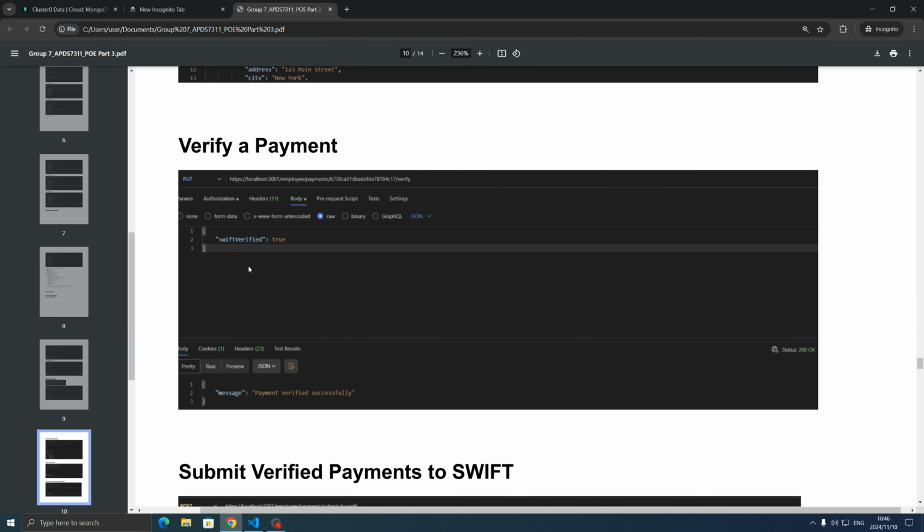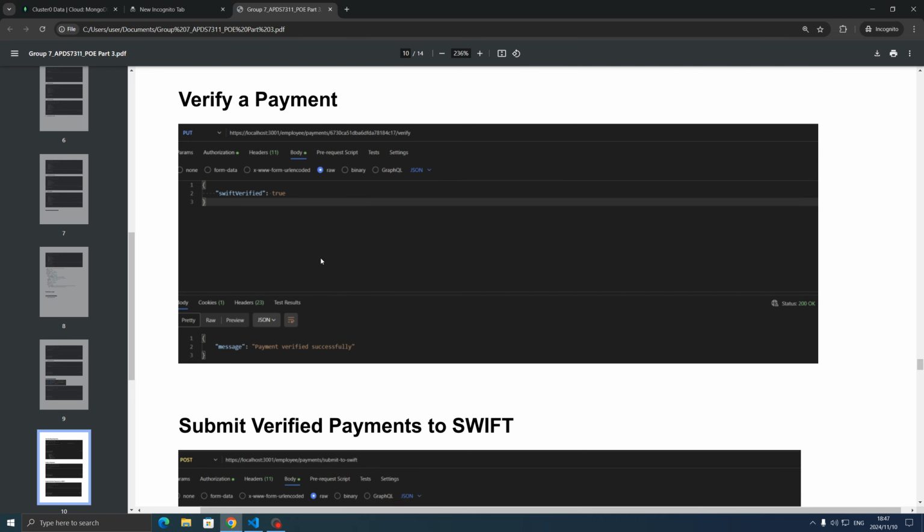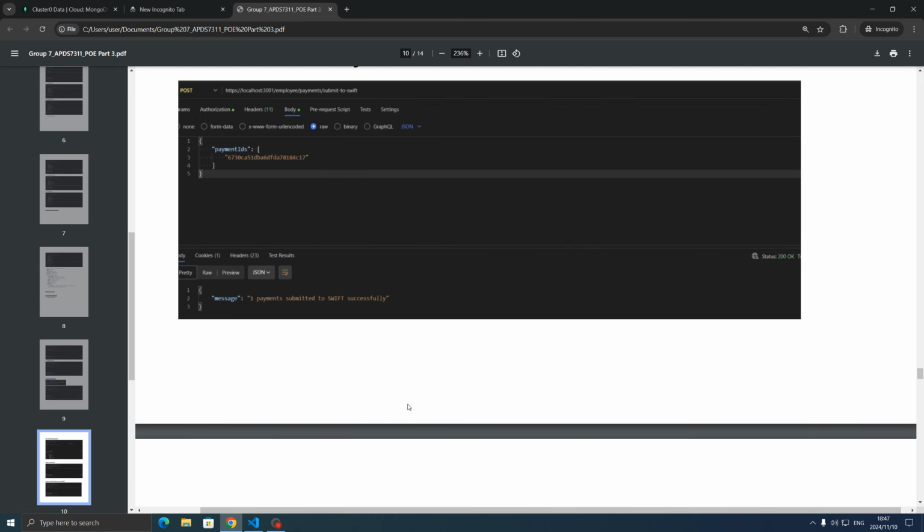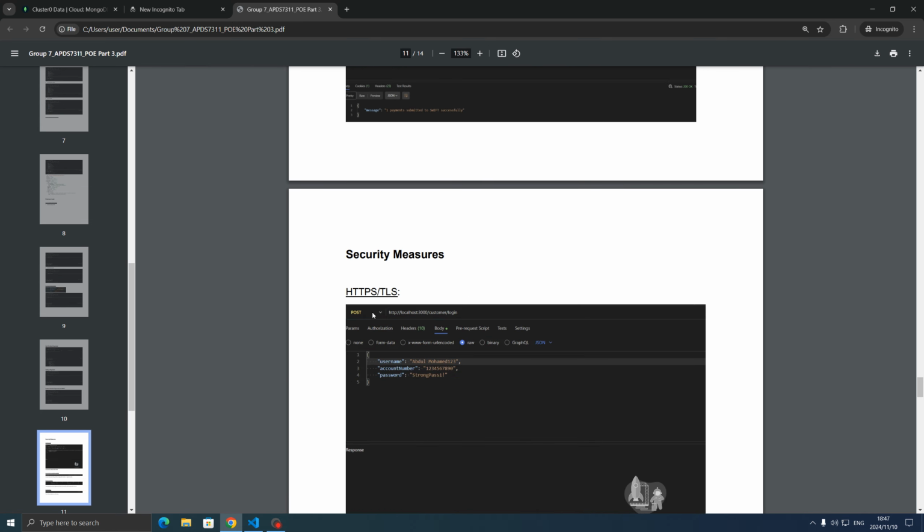And then when we verify a payment, we just say Swift verified in the body. And here you'll see that we're using the endpoint with the ID and verify, and then it will say that payment is verified successfully. And then also when you're submitting to Swift, they would simply enter the payment ID. So they use the endpoint to submit to Swift, and then they enter the ID. So if there's many, you can see that there's square brackets, so if there's many, they enter more than one within the square brackets. So in this case, it's just the one payment. So it will say one payment submitted to Swift successfully. And then obviously the security measures stay the same.